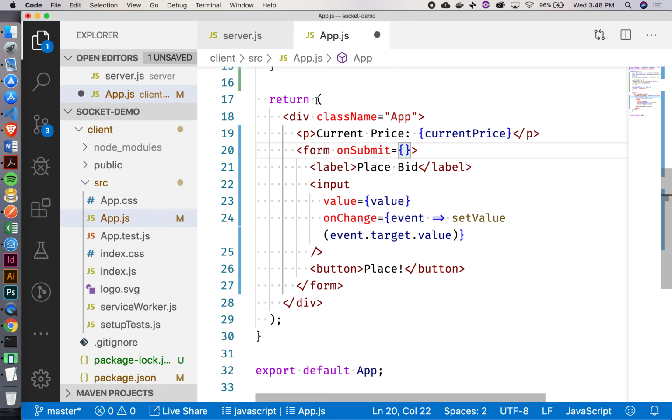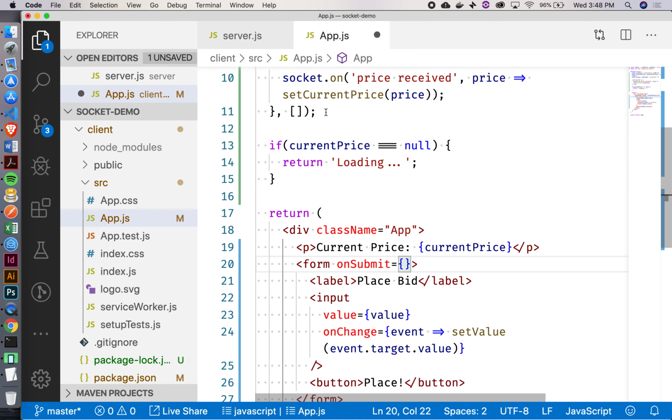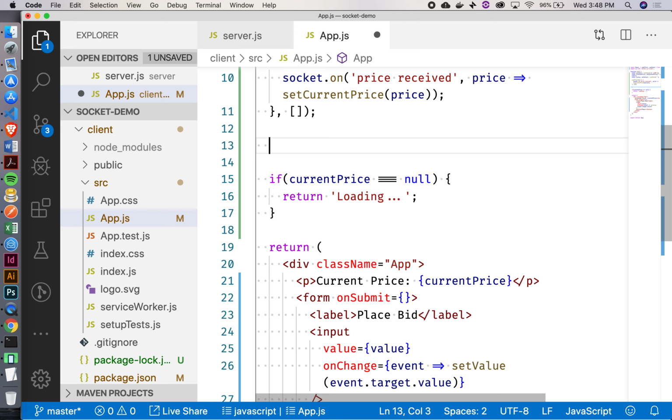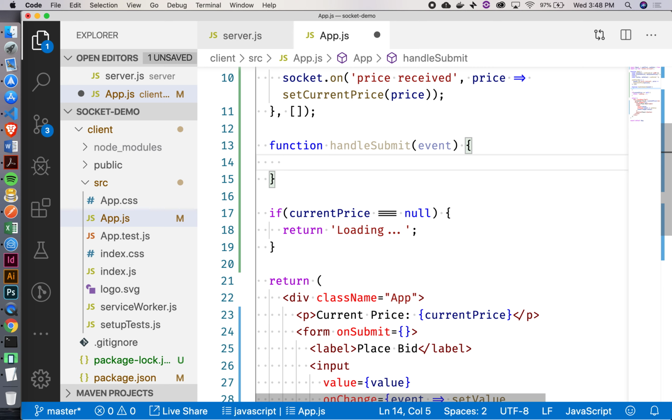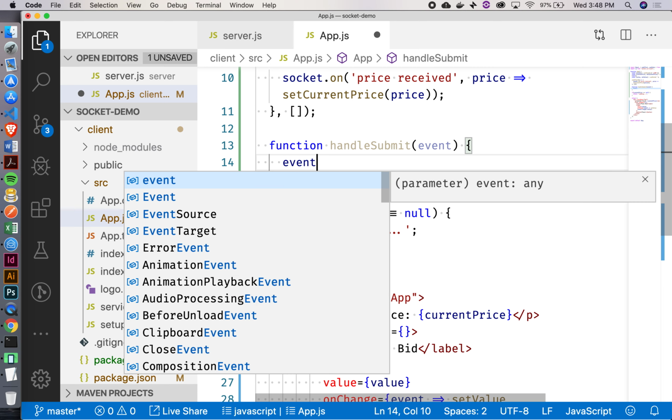Okay, I don't have a function for that, so let's create that. Up in here, we'll just say function handle submit. That's going to take in what? An event. What do I want to do every time when we want to prevent the default, which will stop it from doing what?